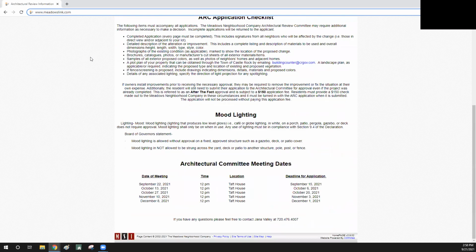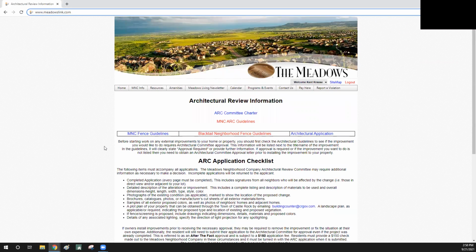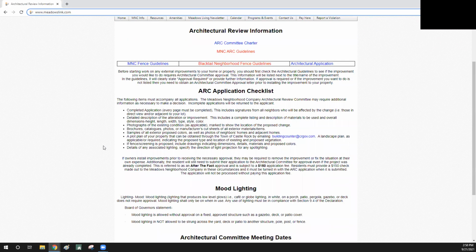So if you look at the page, I would highly advise reading through it because it will answer a lot of your questions. But other items on the page that are really important are architectural guidelines, which you can click on. All of these items here in a PDF file will come up. So you have the guidelines, you have the fence guidelines, and you have the actual application.